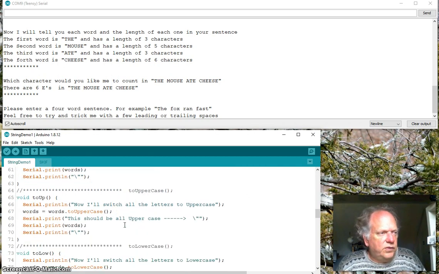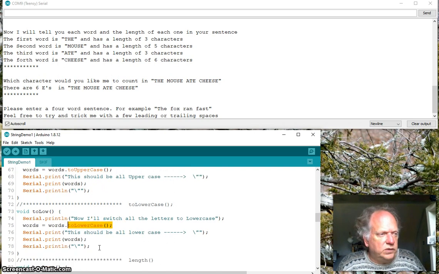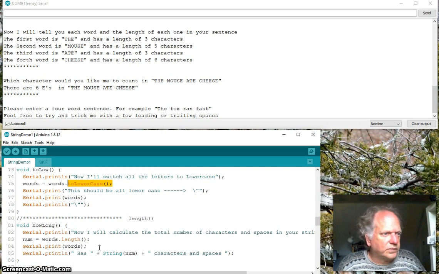The next two things that I did was convert it to lowercase and uppercase. Again, I used the same variable. I reloaded it. And this is very, very simple to do. You just simply call the functions to uppercase or to lowercase, and it converts all the characters within that group into upper or lower case.